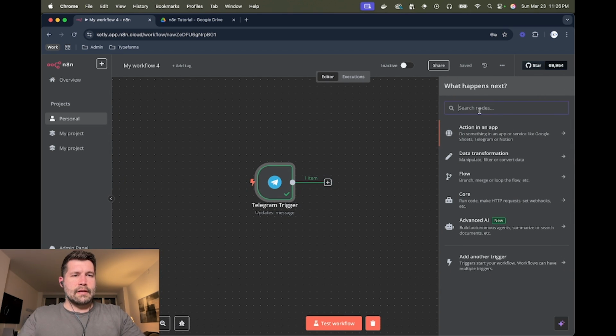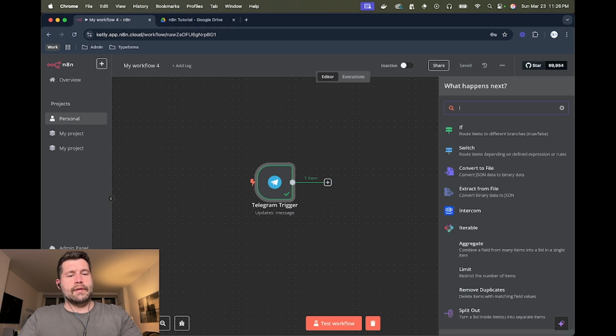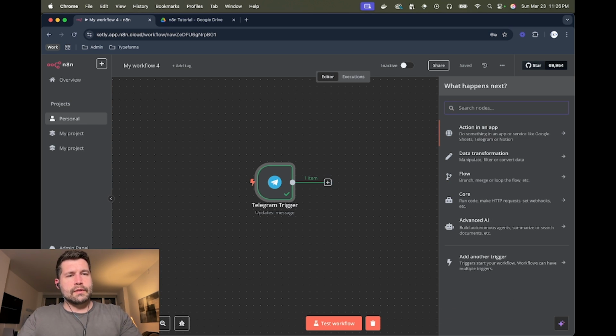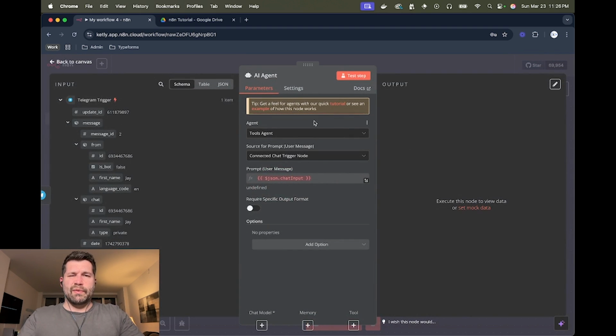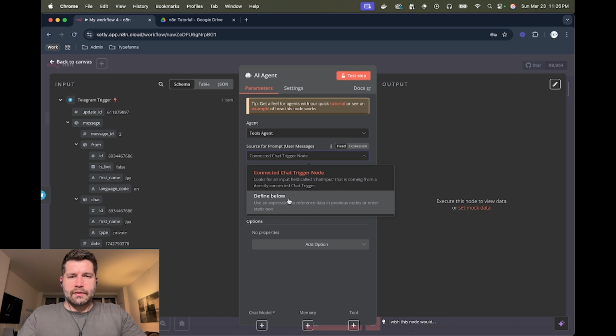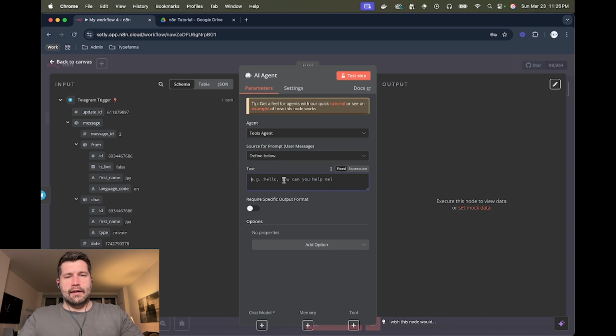So let's also build our actual AI assistant. We're going to use the AI agent node, but we're not really going to use all of it. It does give some flexibility to expand into some more tools later. But for now, we're just going to stick with the tools agent. We are not going to use the connected chat trigger node, which is the default in n8n, because it's not really super helpful. But we are going to provide our own prompt.